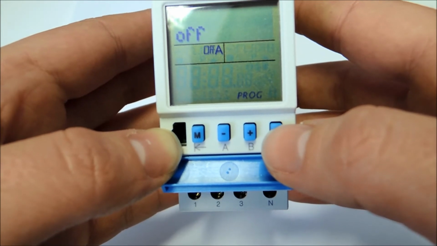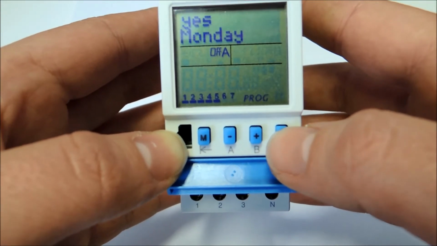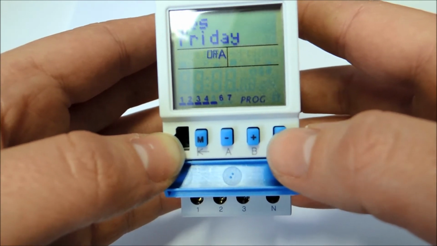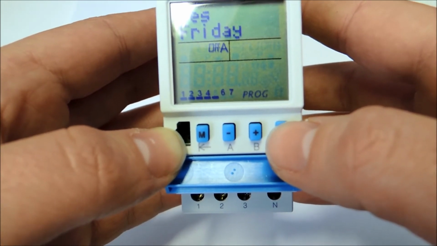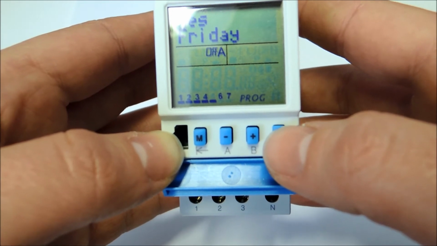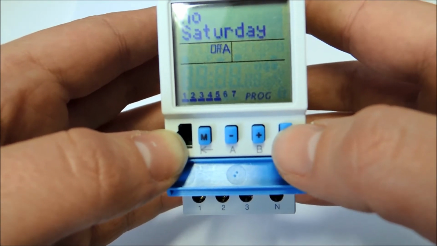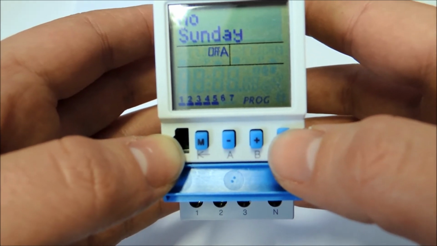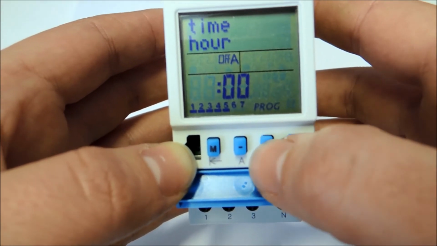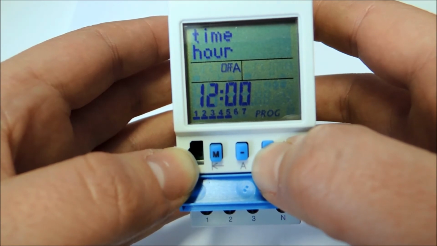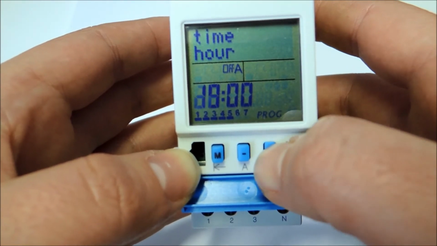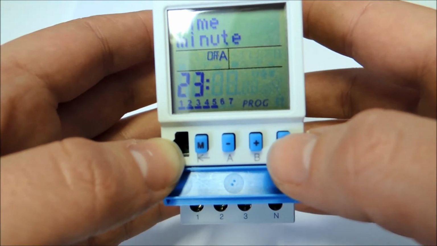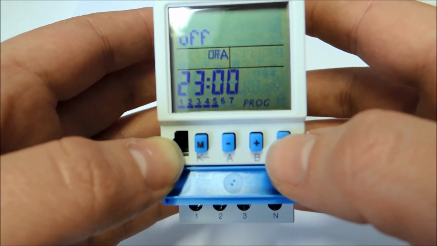Now I have to choose the weekdays that I want to activate again. The time switch remembers the last received inputs and offers us directly the deactivation of Saturday and Sunday. I confirm everything and change the switching off time to 11 p.m. I confirm hour and minute and approve the safety check.